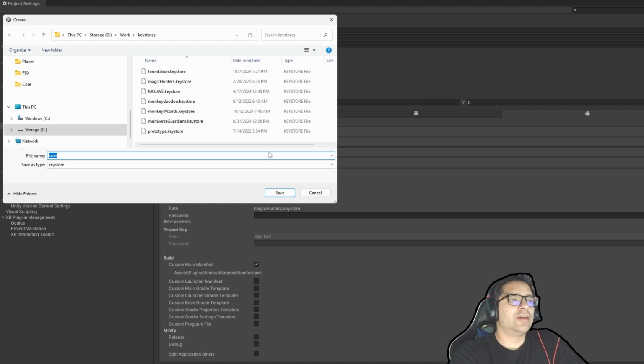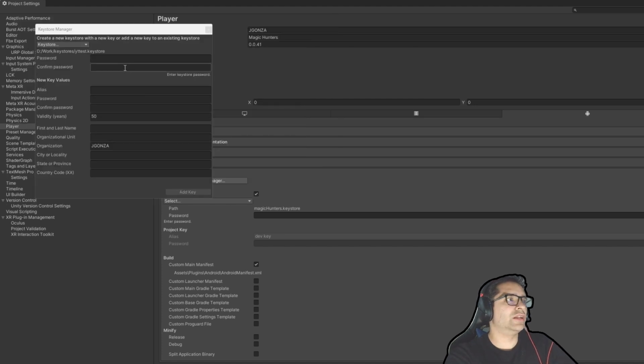It doesn't really matter. Anyway, you can set the keystore, and the file name is YouTube test, whatever, keystore. And then in here, you set the password, whatever you want it to be. And then you have to confirm it. So if they don't match, it's not going to allow you. It says do not match.